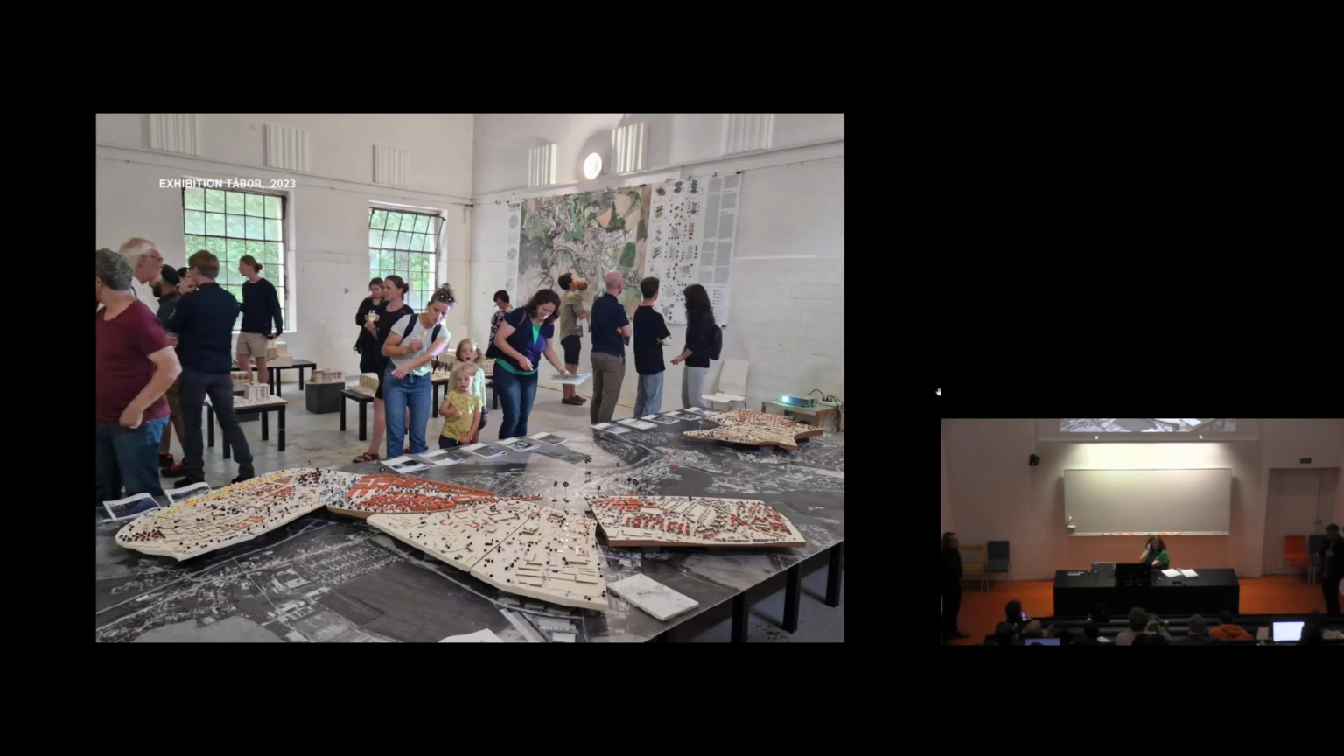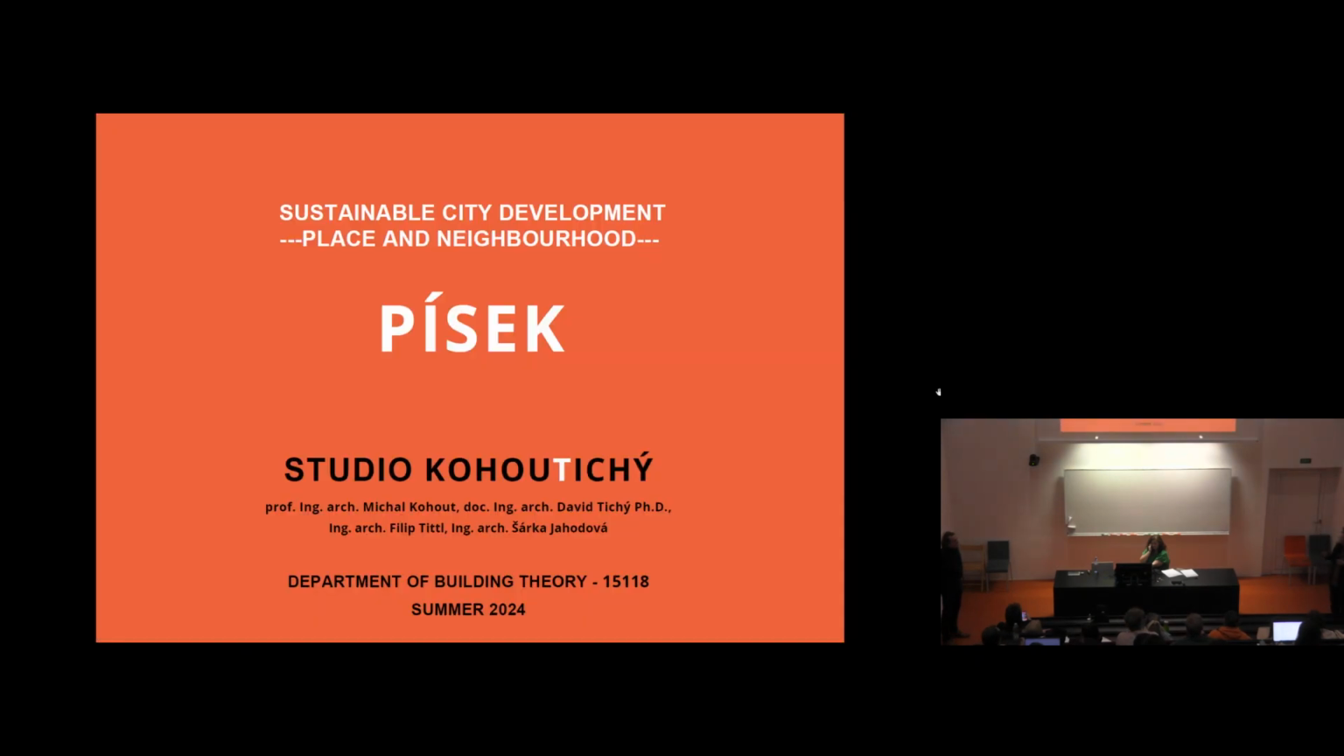So this is from the last exhibition we had in September in the small town of Tábor. Okay, so I guess that's basically it. We are trying to implement in our work the principles of sustainable development, as we believe in connecting our work with the broader issues of the profession and social issues in general.